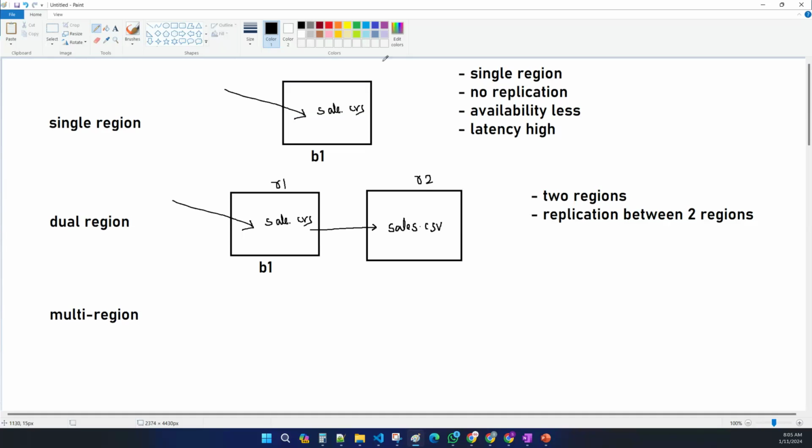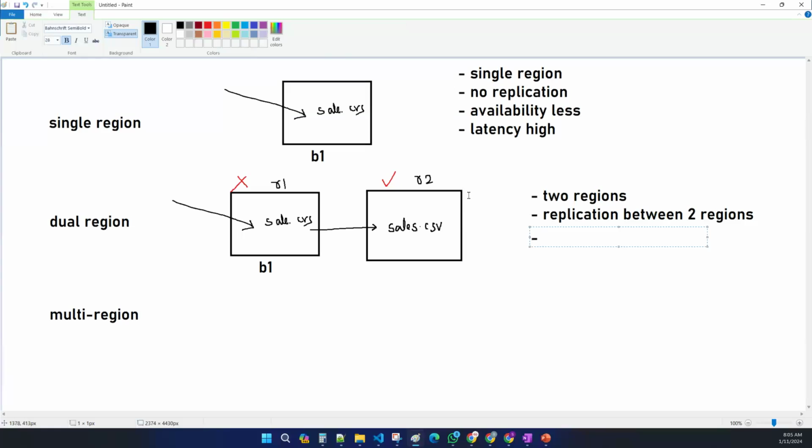So what is the advantage here? Whenever this entire region crashes, you can get your file from the other one. Whenever your entire region 1 crashes, you are able to retrieve your data from region 2. That is the advantage. So comparatively, tell me guys, is the availability lesser than a single region, or is the availability more? It is more.